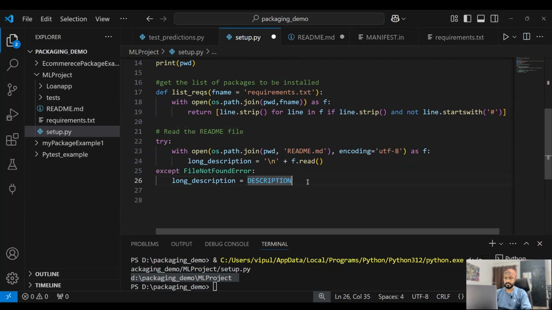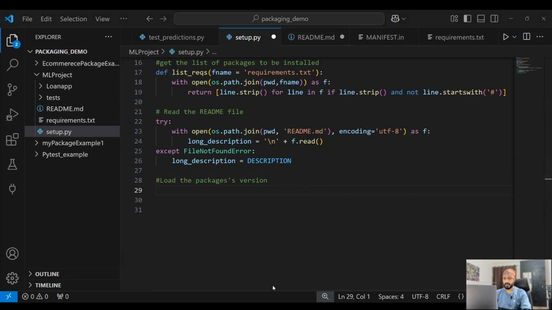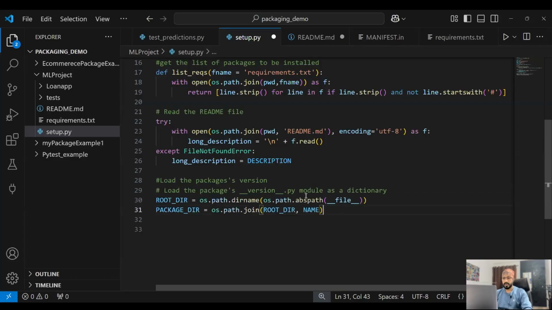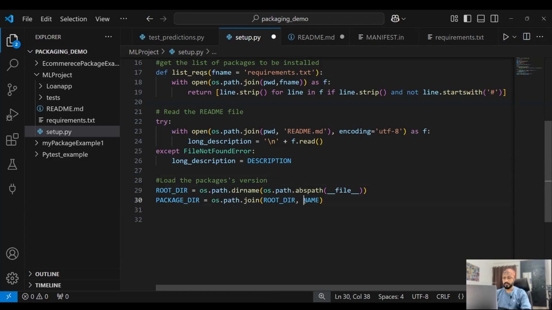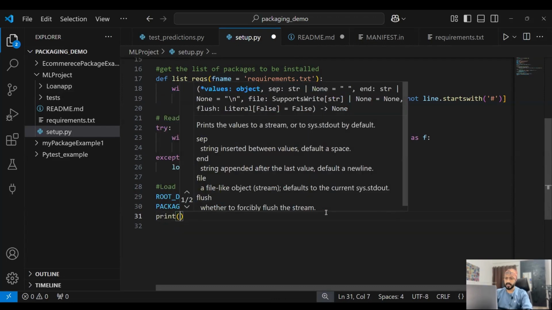Now we have to load the package version information, whatever the package that we are going to create. And the version information we already mentioned in the version file that we had created in the last class. So for the version information, I have also created the logic over here. If you see, we will load the root directory. All right. So this will be your root directory. And then within the root directory, we are just combining the name of the root directory with the loan app, because we want the version to be accessed from the loan app. So now if I execute it, let's see what output we are getting as a package directory.